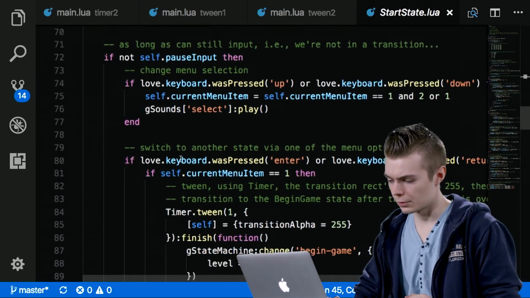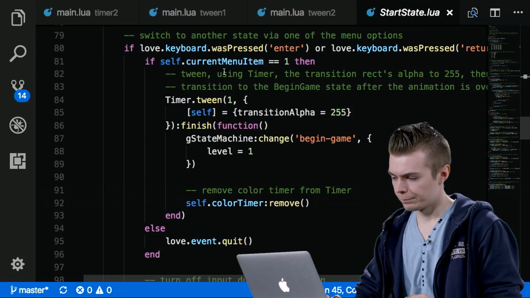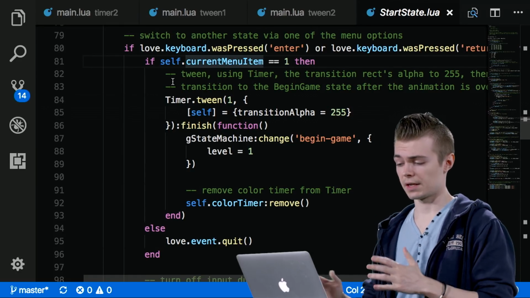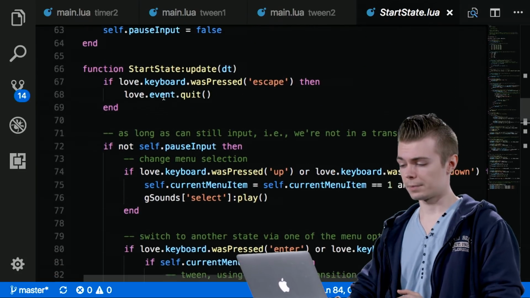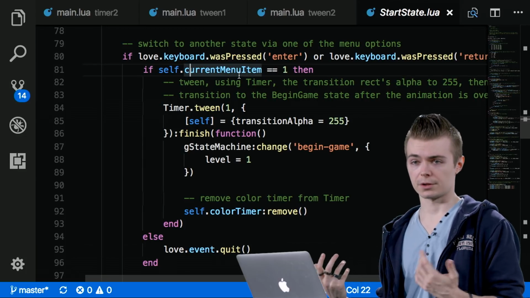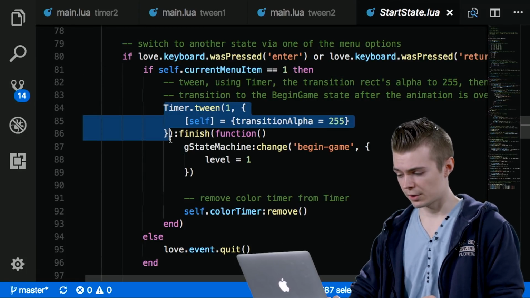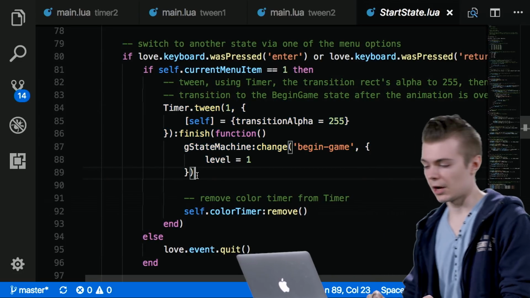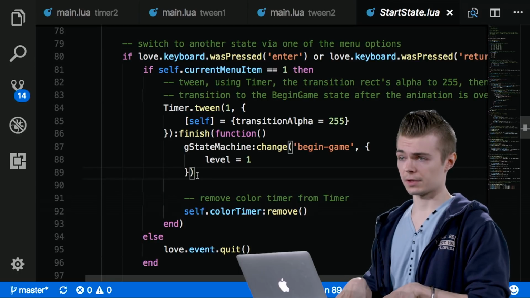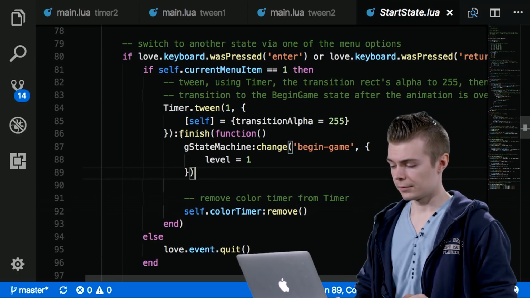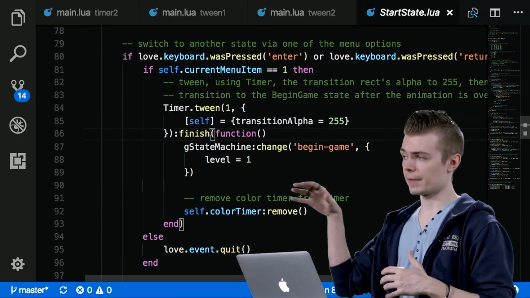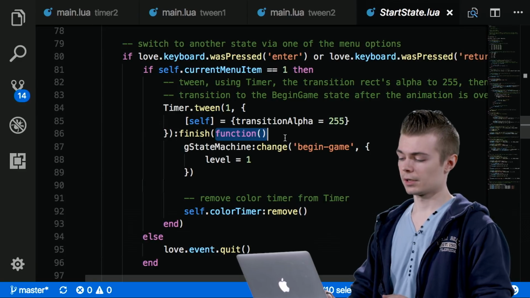But what I was going to show you was the tween for the transition. So here in start state in the update function, if we press enter, and our current menu item is 1, meaning that we're on start game, not quit game, just timer.tween here. And notice that we have a finish function, which I'm actually going to show you in the next couple examples, the chain examples. But finish is just a function that you can run after any timer that just says, hey, when this is finished, run this block of code. And notice that it takes an anonymous function here.